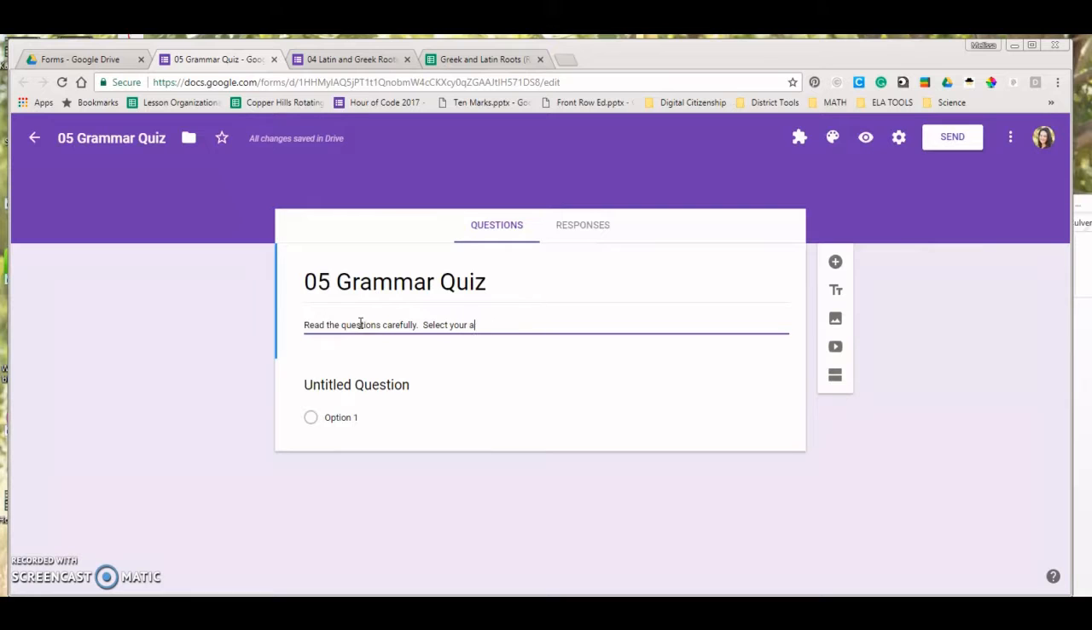Select your answer with care. Submit the form when done. Okay, so that's what the children will see.